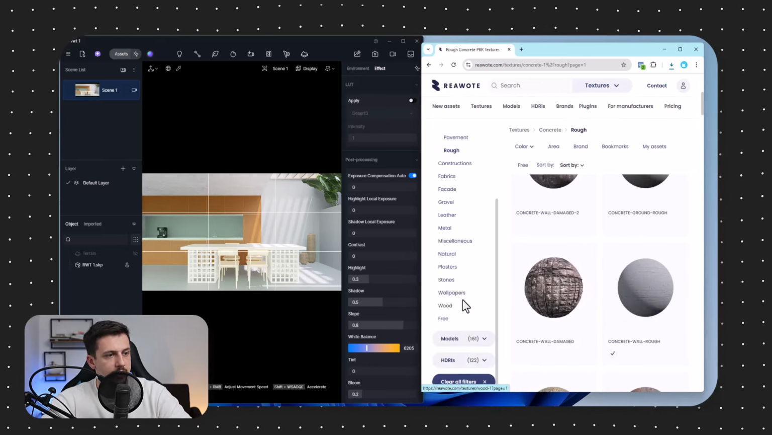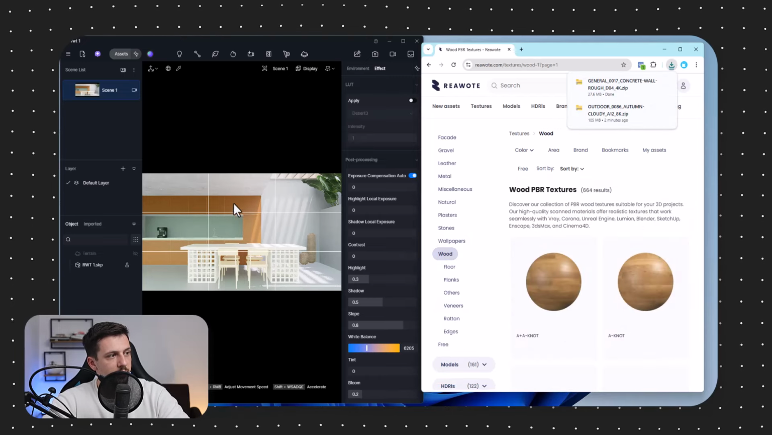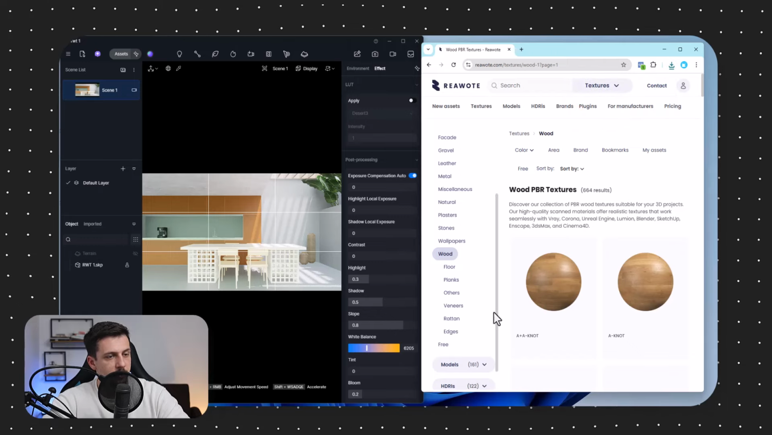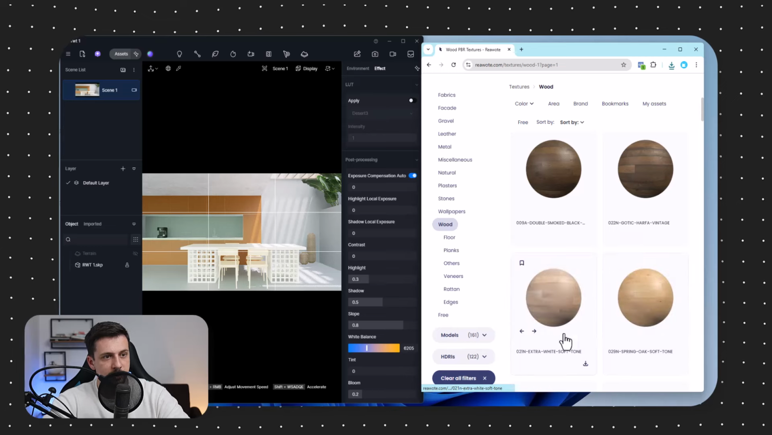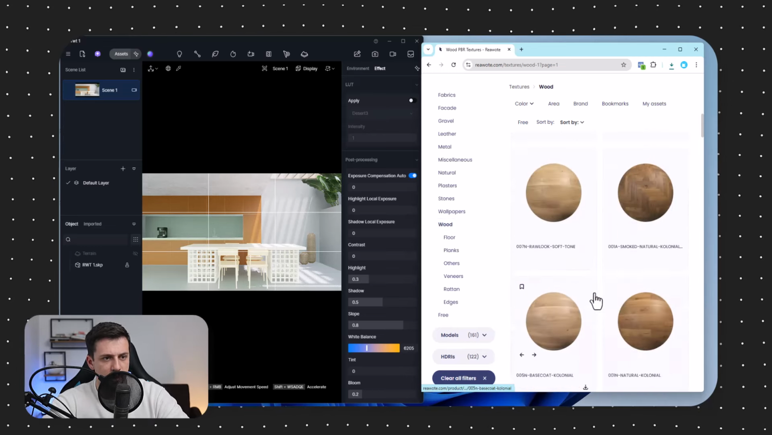And then we can go to wood, which is where we'll spend most of the time, because we need to find a wood for the kitchen cabinets, for the table, for the chairs as well, and also for the flooring. Now, as far as the flooring goes, I think these would fit pretty well. I think let's go for the spring oak for the flooring.